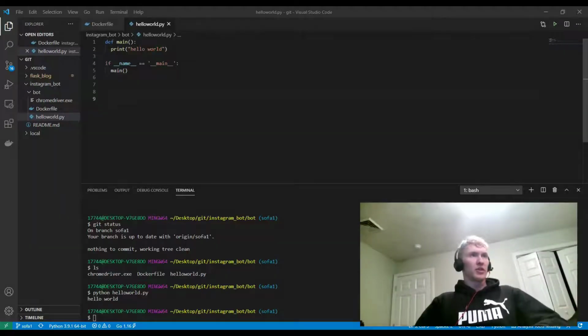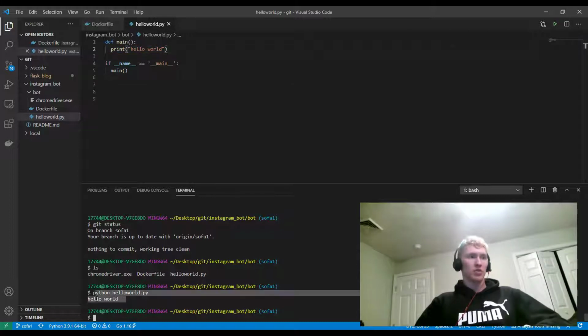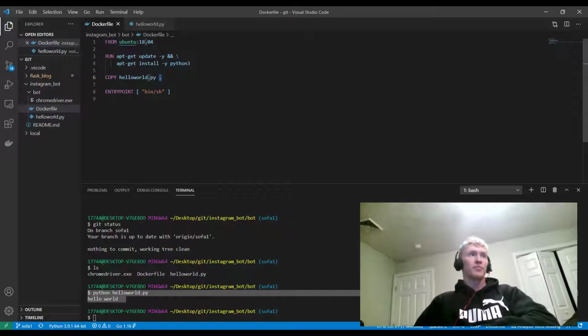So as you can see here, we have a Python file, and what it does is print out hello world. And you can see that we ran that down here. Perfect. So now let's check out our Docker file.